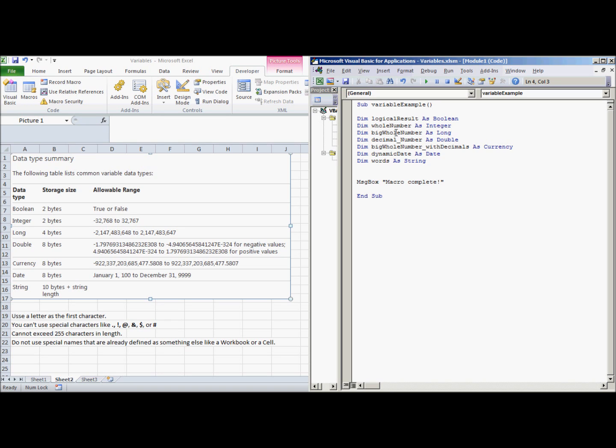Longs are big whole numbers, so they're actually much larger, as you can see in the table here. And the double has a decimal, so the double itself holds many decimal points, but it can't actually hold large integers. Then finally we go to currency, which has a much larger whole number and gives you several places back in the decimal point area. So in this example it has 4.